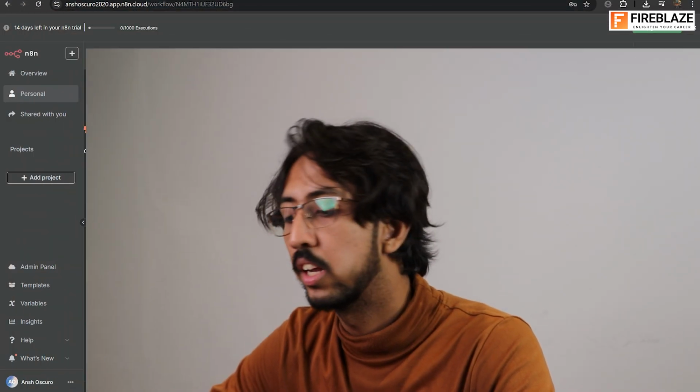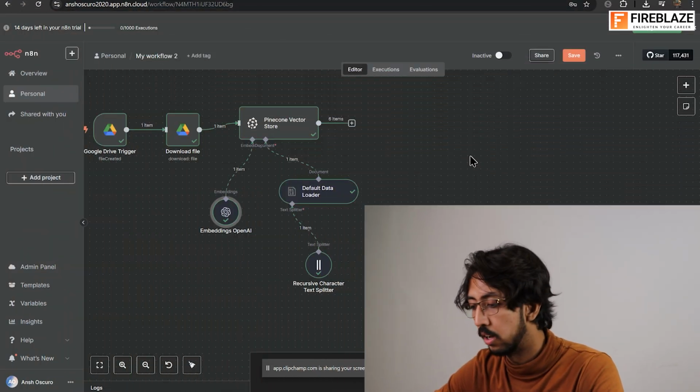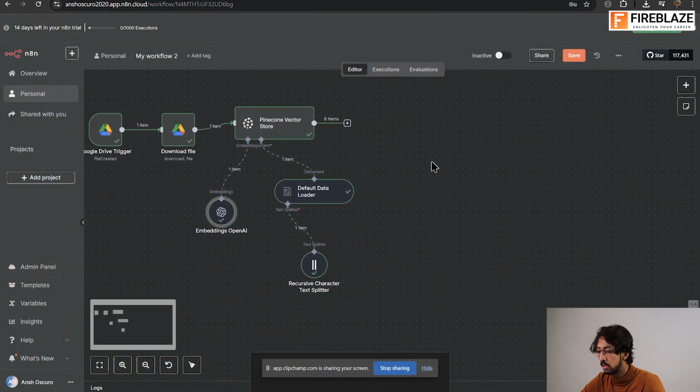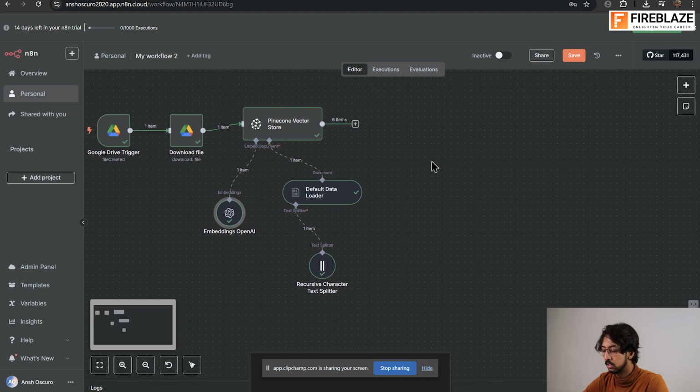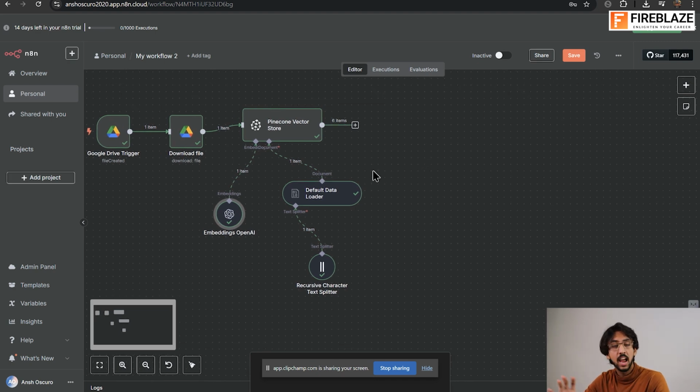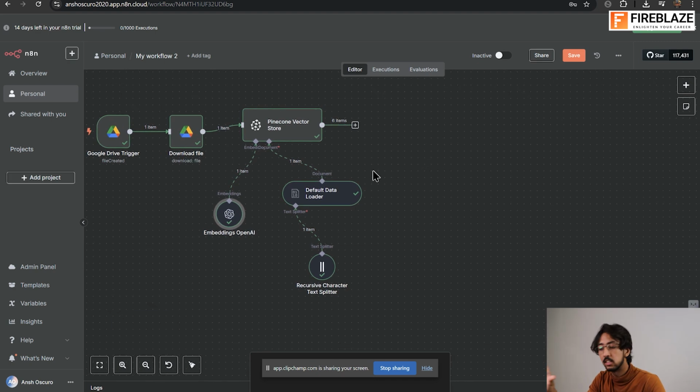In the previous video we saw how we can connect Google Drive with the Pinecone vector store and store in it the text and documents that you need to work upon. Like I said, this is going to be the fundamental on which we'll build up more. Next, we will build an AI agent which is going to work on this particular vector database.